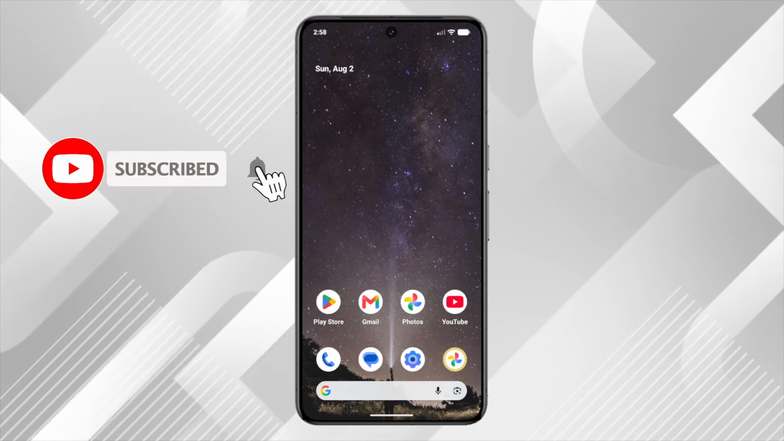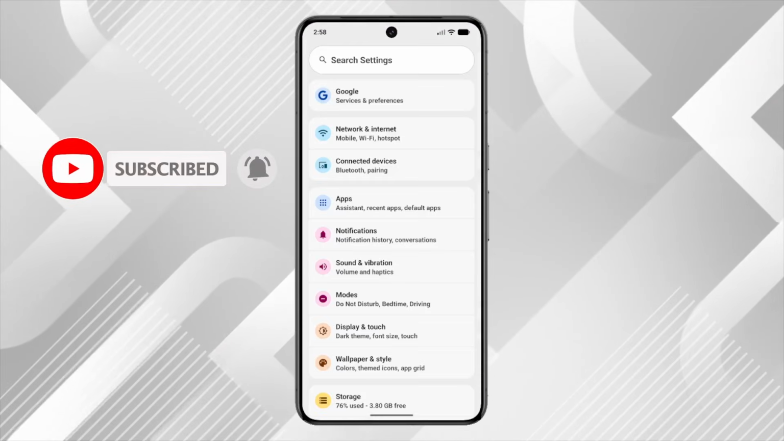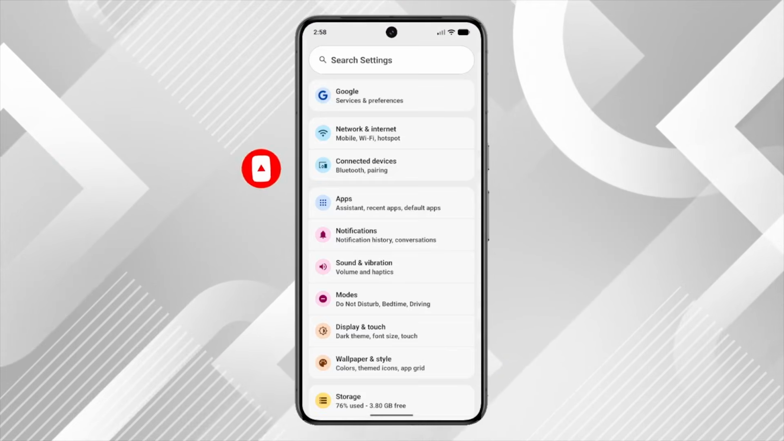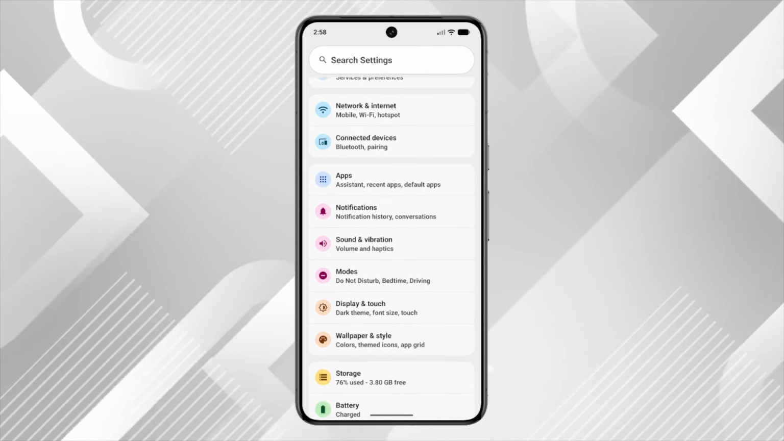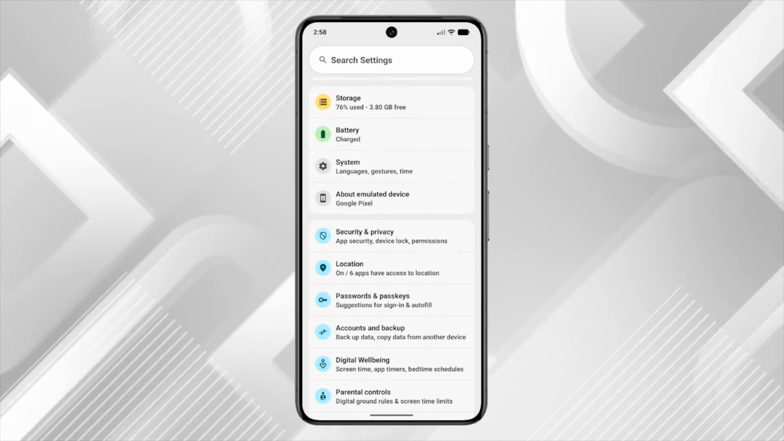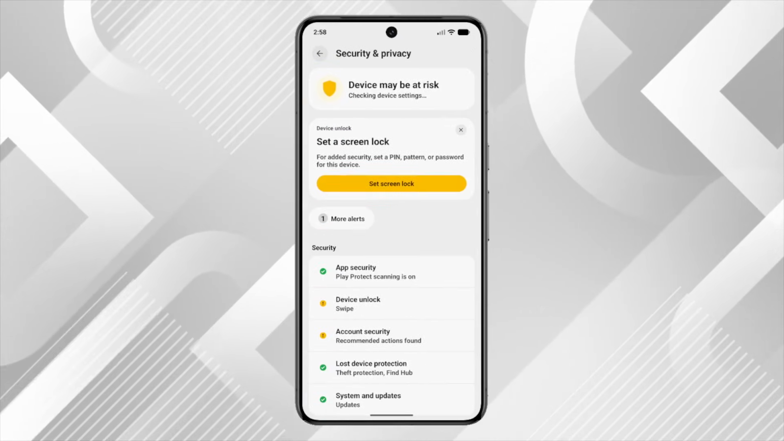First, tap the gear icon to open up your settings menu. This is where you'll find all the security features that control how apps behave on your device. Once you're in settings, scroll down until you see security and privacy, then tap on it. This section contains all the essential privacy controls for your Pixel phone.